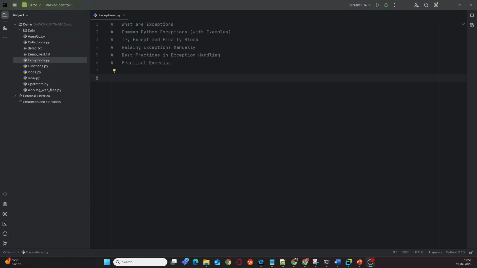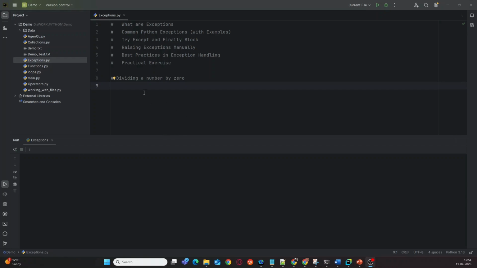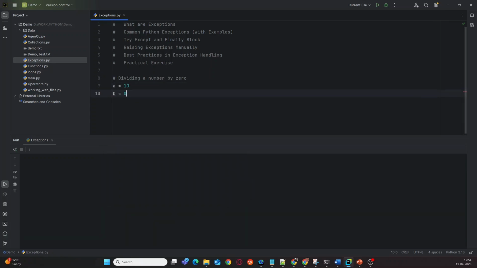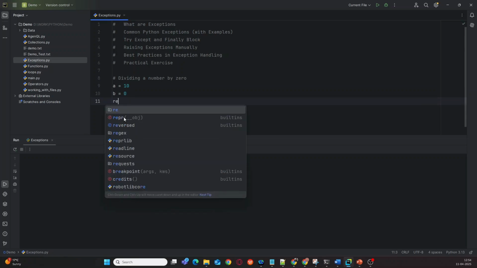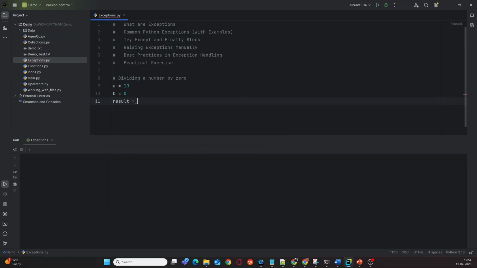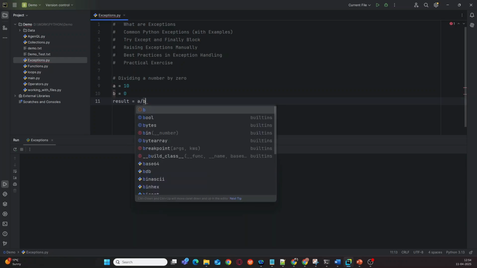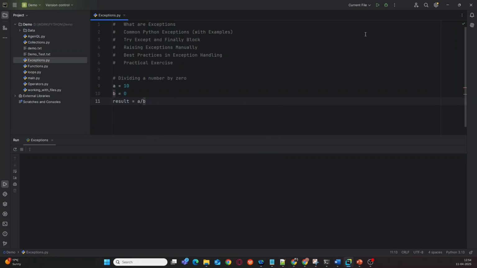Let us create some exceptions in Python. Now let's try to divide a number by 0. For this we'll take two numbers, a equals 10 and b equals 0. Then we have result equals a divided by b. Let us try to execute this and see what kind of error it gives.